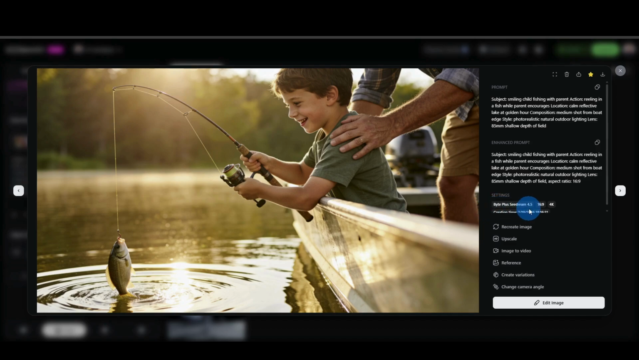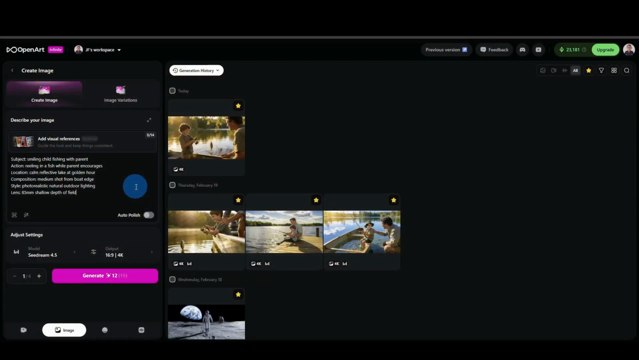Along the right side, you'll notice several one-click action buttons. You can recreate the image to generate a new version using the same prompt, upscale to increase resolution and detail, or send the image directly to video for animation. You also have options to use the image as a reference, create variations, change the camera angle, or jump into the full image editor. This panel is where OpenArt becomes very powerful because it lets you iterate quickly without starting over.